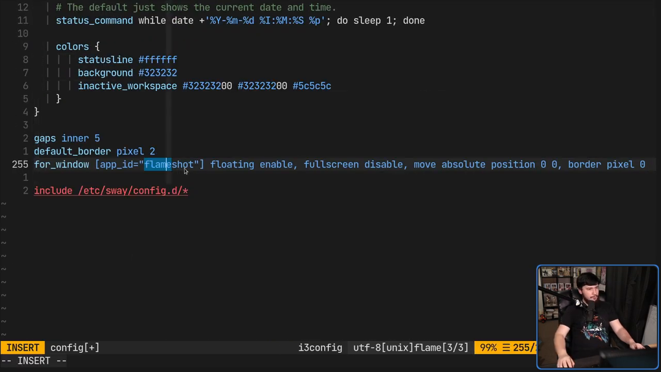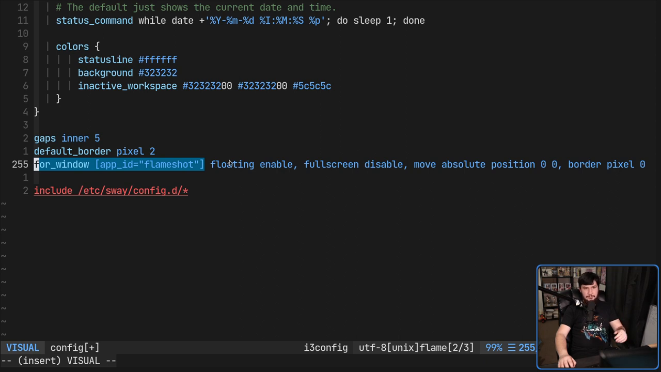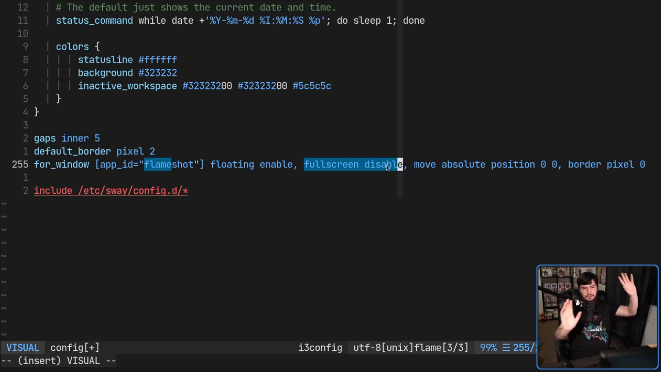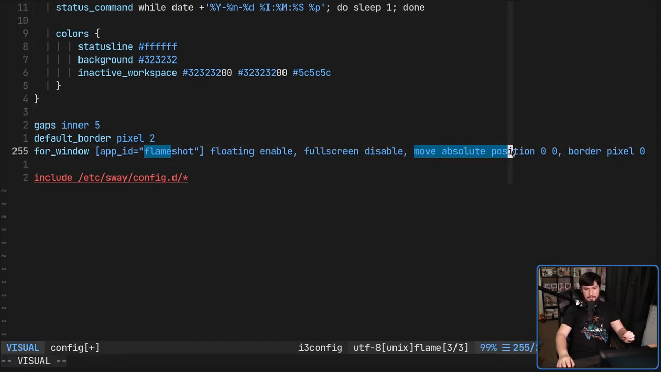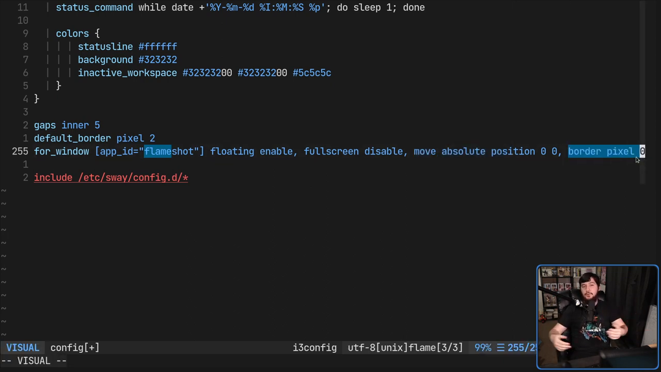right here. So for the window with the app ID Flameshot, we're going to be setting a couple of things. So floating enabled, making sure it's a floating window. We're going to disable the full screen because it's trying to full screen on a single display and not stretch across the entire thing. I don't know why it operates like that. Also moving it to the absolute position of 0, 0, which is the top leftmost corner of my leftmost monitor, and then removing any of the border pixels, so any of the graphical border around it.